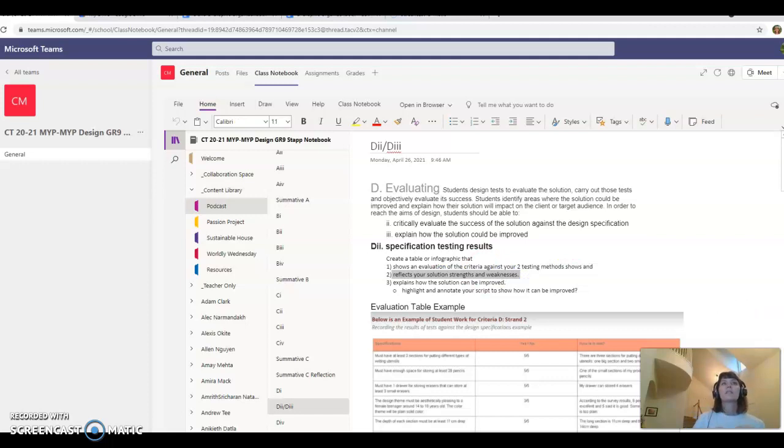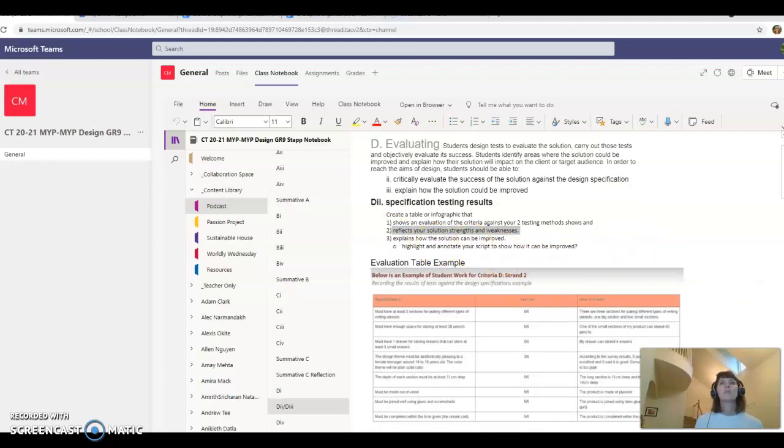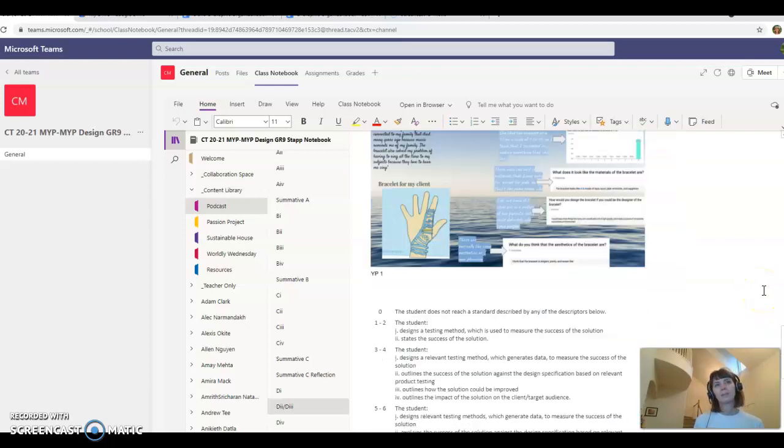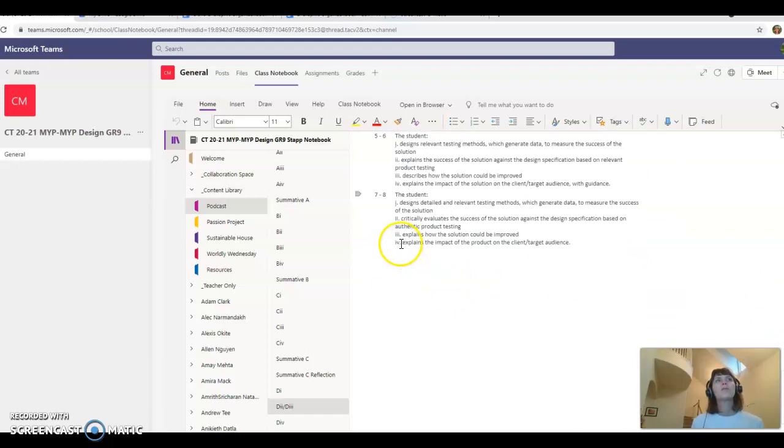You want to reflect the strengths and weaknesses of your product based on your testing, and then explain how, based on that information you gleaned, you are going to improve your product. We're looking for that. Critically evaluate the success of the solution against the design specification based on authentic product testing. And by the time you're done with your infographic, you'll have done all of that.